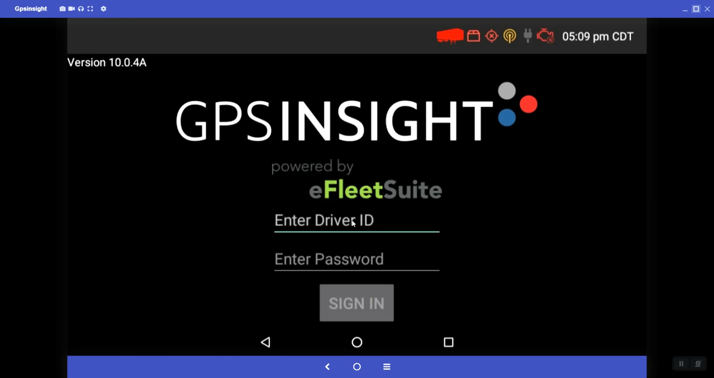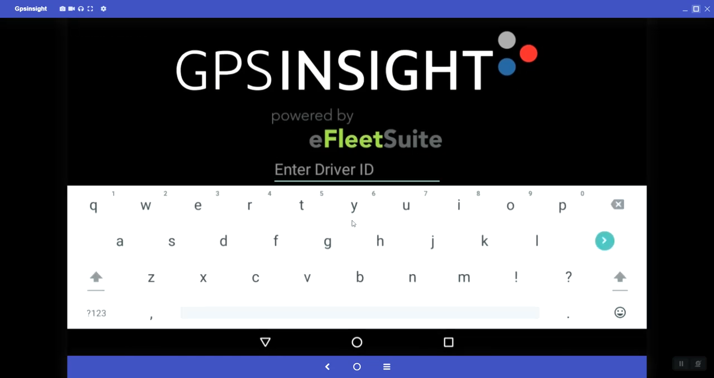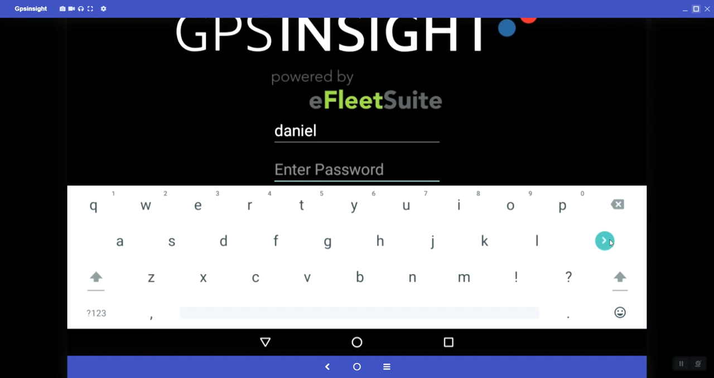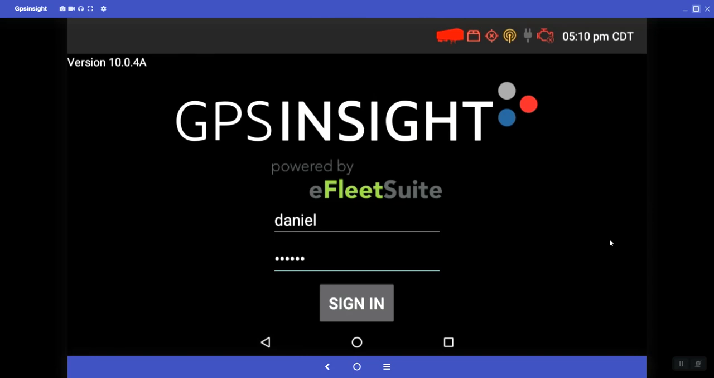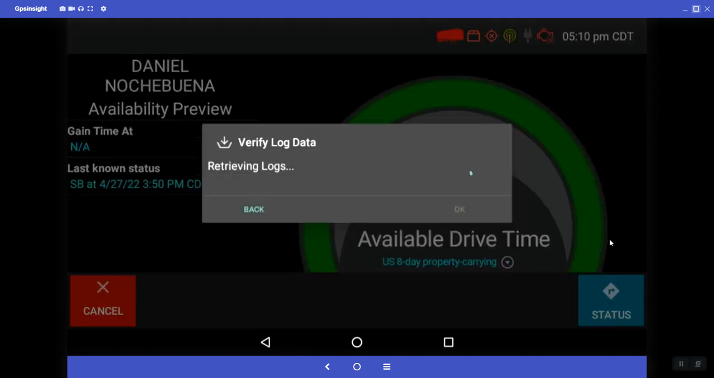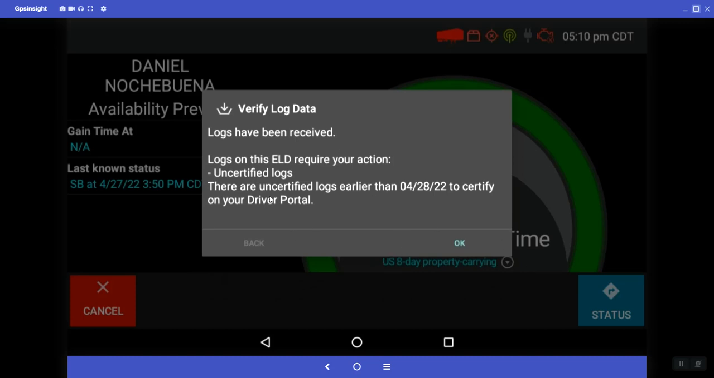Okay, so we go ahead and sign in as a driver. I'm gonna use one of the accounts we have here, Daniel. We put the same thing for the password in this case, whatever the company created for that driver at the time. Sign in. So it's gonna start loading and retrieving the logs that are available for that driver for the past 8 days. So right here we see logs have been received.